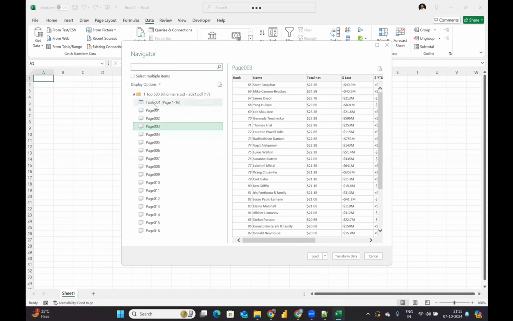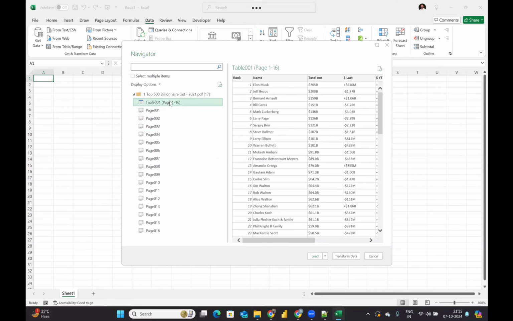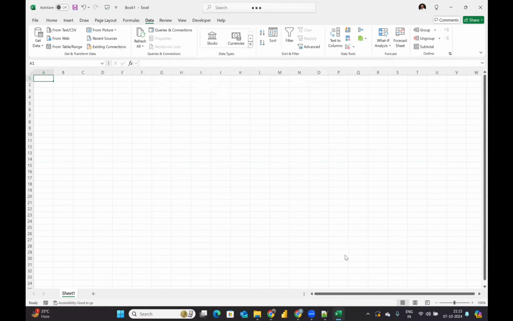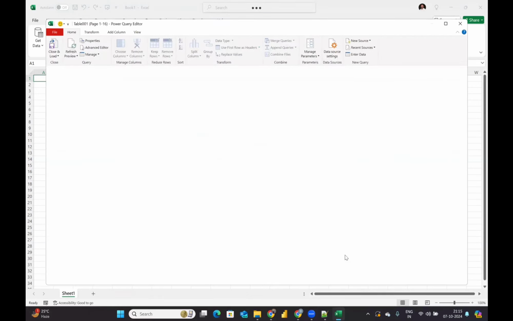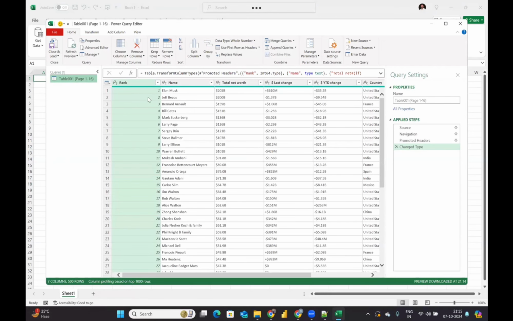Power Query is already giving Table 1, which consists of Page 1 to 16. Click on Transform Data. Once you click on Transform Data, it is showing this Power Query Editor. The table name, Table 001 Page 1 to 16, doesn't look good. You need to change it, double click and change it here, or else you can also change it here on the right side. Both are the same. I'll call it Top 500 Billionaire.